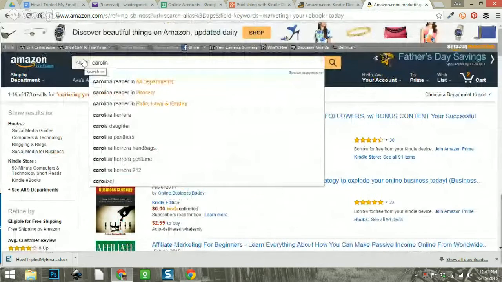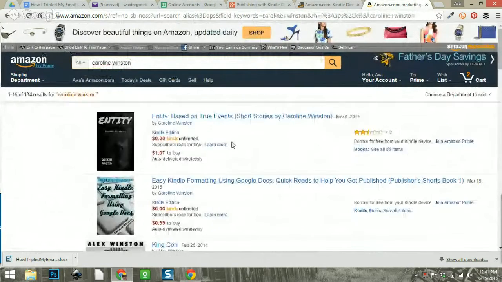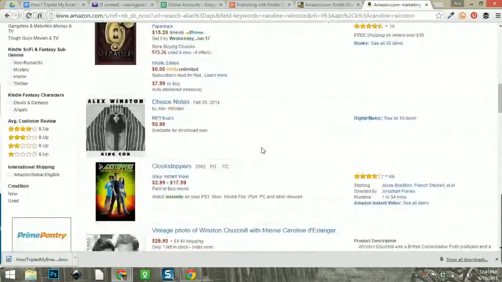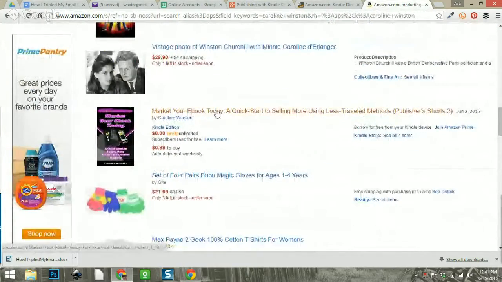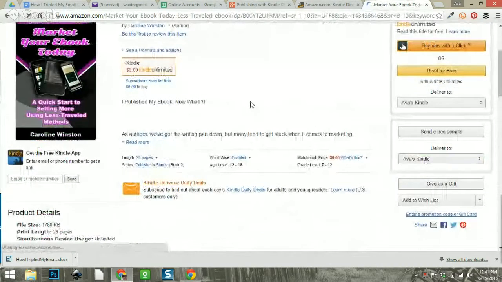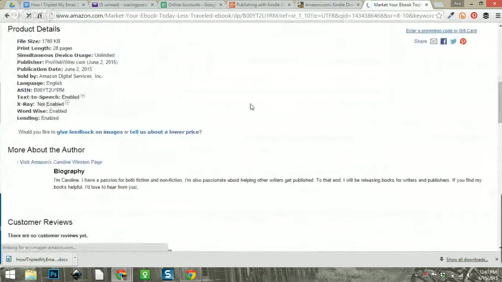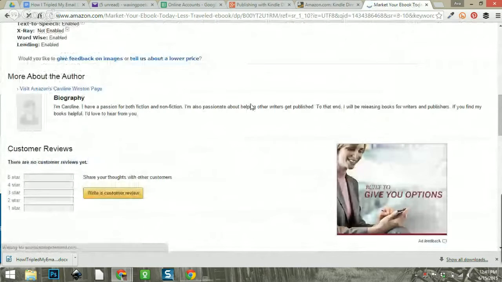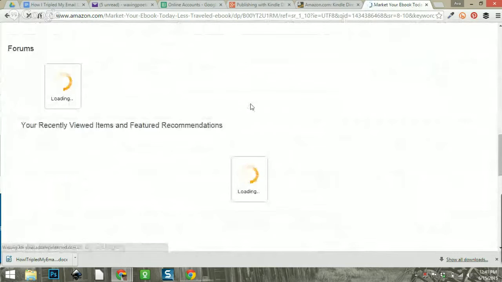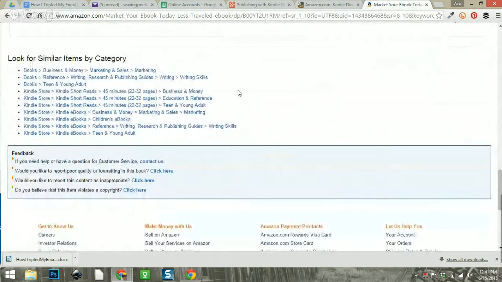Let's see, Caroline Winston. I haven't marketed these books yet, so here we go. That's part of the reason they're not doing anything, because I don't want them to do anything yet. All right, so I can't see what categories this is in unless I open up the back end, but I can look here, look for similar items by category.